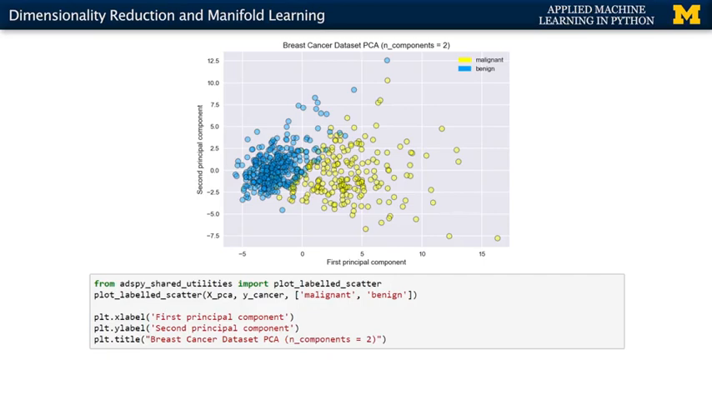This illustrates another use of dimensionality reduction methods like PCA to find informative features that could then be used in a later supervised learning stage.